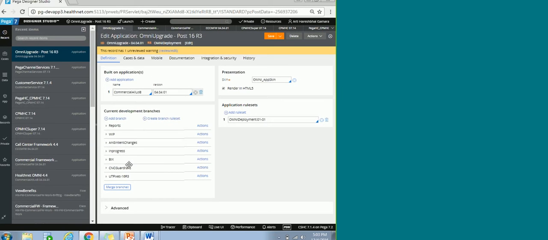So application has multiple branches, as you can see here. We have multiple branches to ensure multiple development teams can do parallel development without affecting other teams' work in progress.